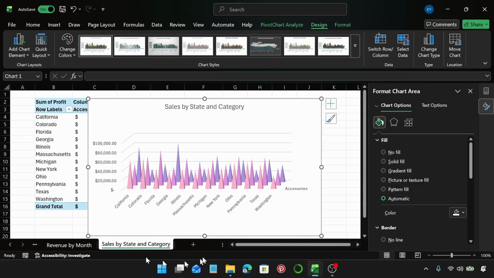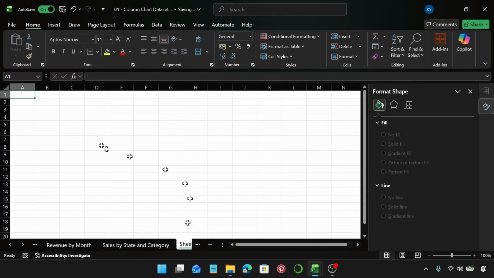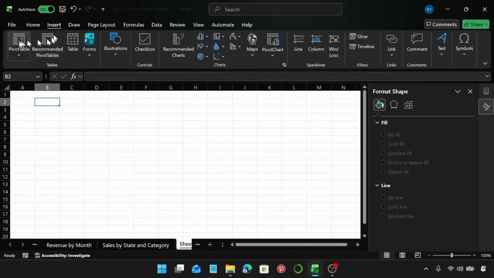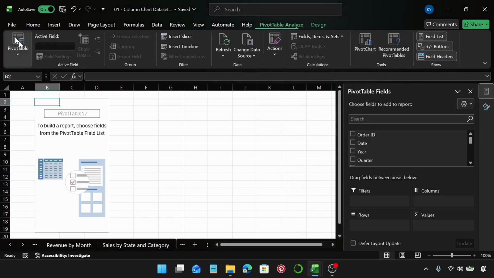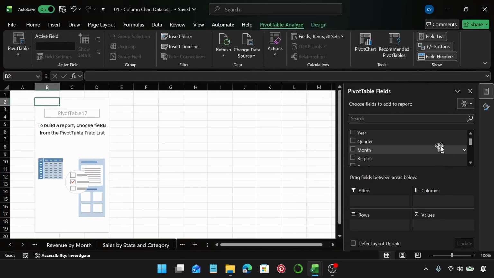Okay, let's move to our final chart. I'm going to create a new sheet, and I'm going to insert a pivot table, and I'm going to reference table 2. This is going to be more for demonstration, just to show you, but I won't advise you to do it in a real life project.